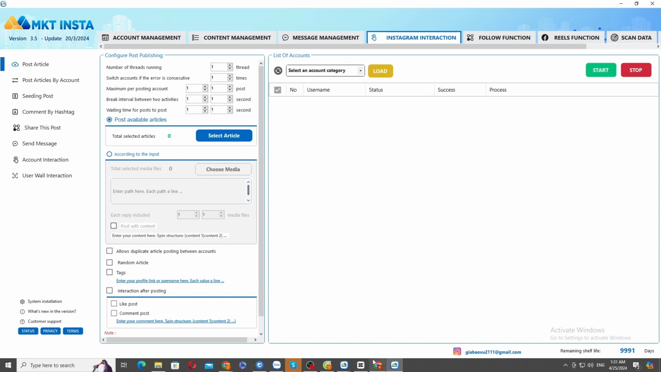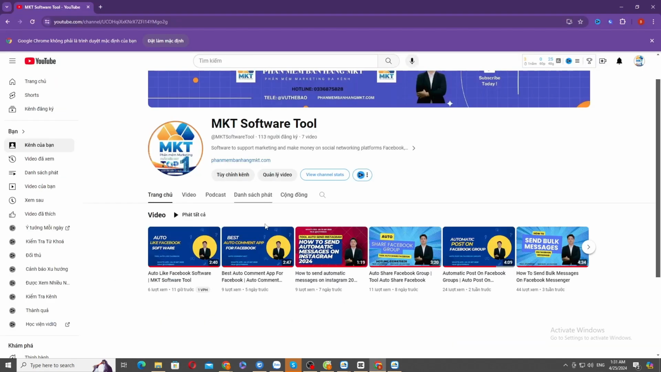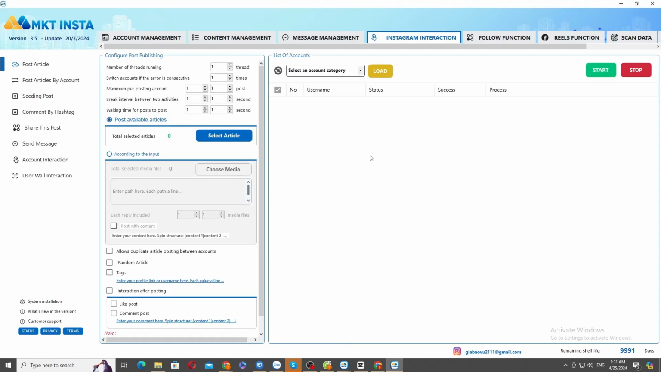Today I will guide you to use software related to the Instagram platform to help grow Instagram accounts. And the feature I want to introduce today is the automatic bulk posting feature.